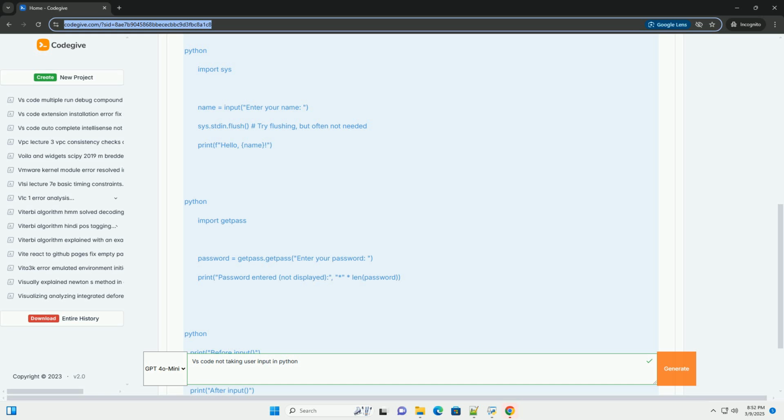Debugging steps, a systematic approach. If you've tried the solutions above and are still having trouble, follow these steps to systematically debug the problem. 1. Simplify the code. Reduce your script to the bare minimum code that demonstrates the input issue, for example the single input and print example shown earlier. This helps isolate the problem.